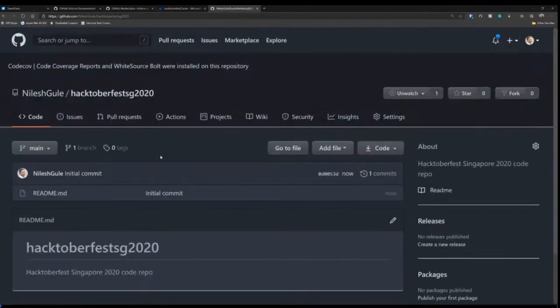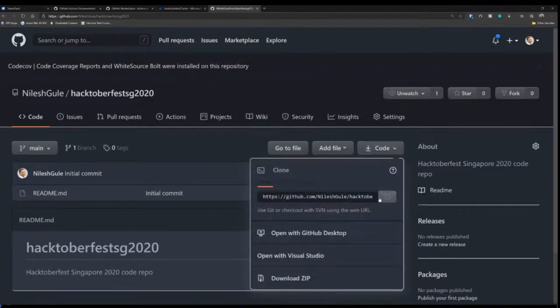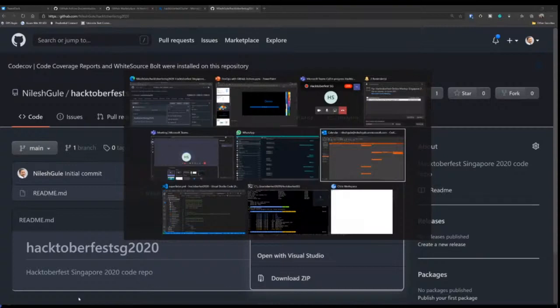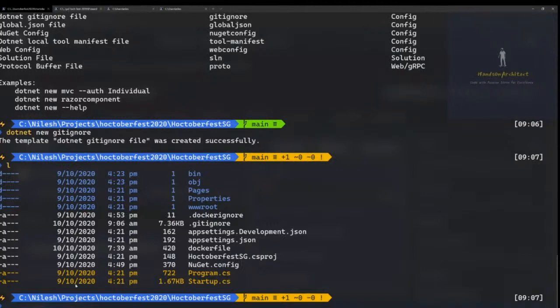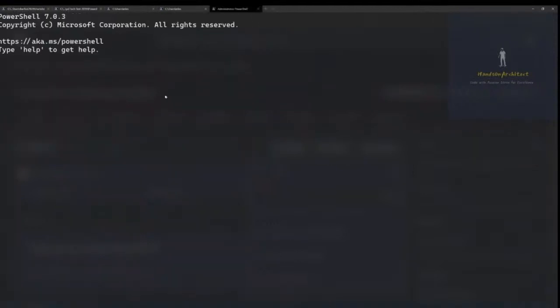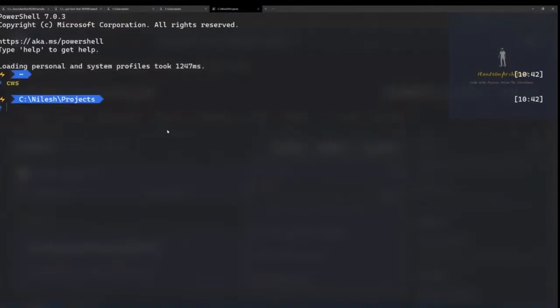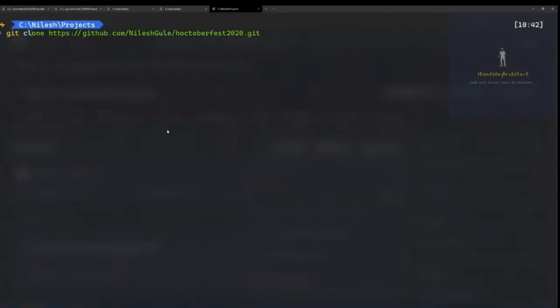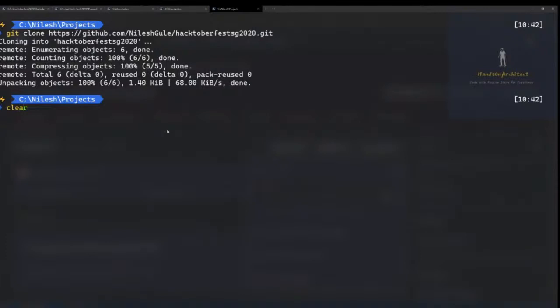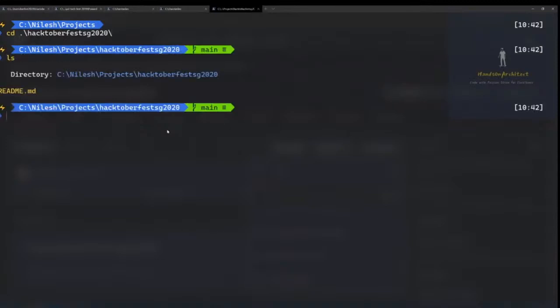So I would like to walk you through all the steps that are required in order to have your code triggered using GitHub Actions. So let me clone this repository. I will go into this Windows terminal and clone it here. So if you look at this, there is only one README file here, and there is a directory called Hacktoberfest SG. So I want to create a new .NET project here, and I can say dotnet new.